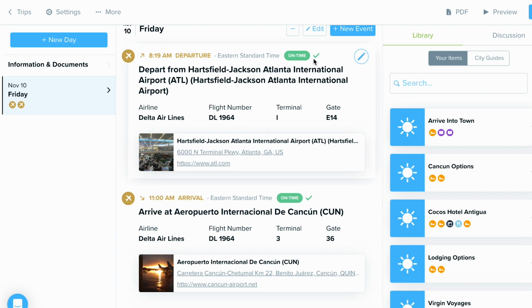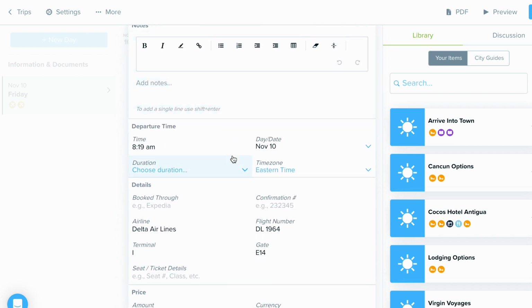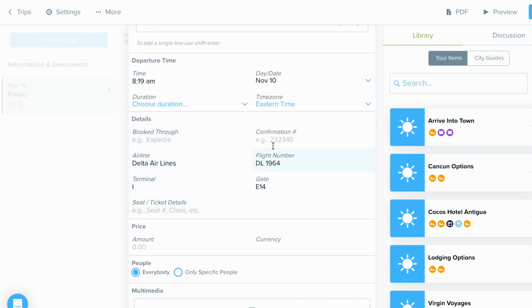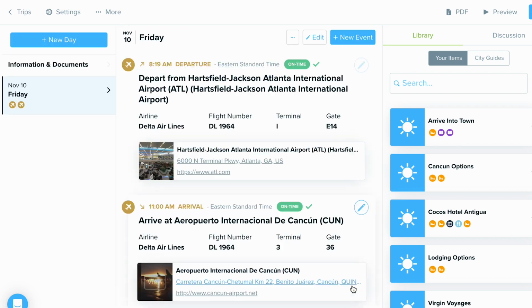event. You may also notice this green little check mark, which means we are registered for automatic updates, but if you decide, you can always add additional details to this event by selecting the pencil icon. From here, you can add in additional notes, seat, ticket details, confirmation numbers. If you want to attach maybe their confirmation tickets, you can do so at the bottom. Just make sure to select Done Editing to save all of those changes.